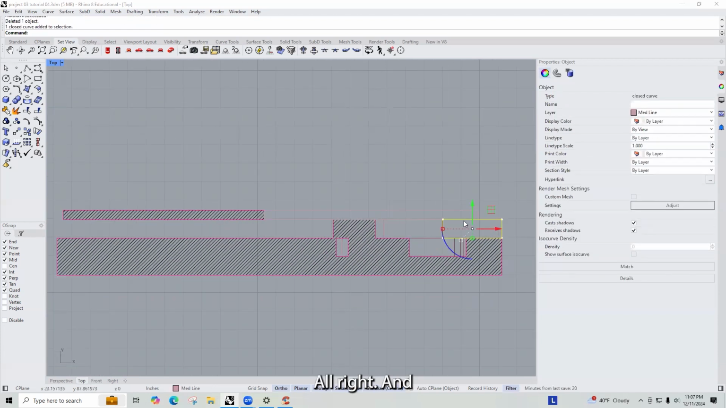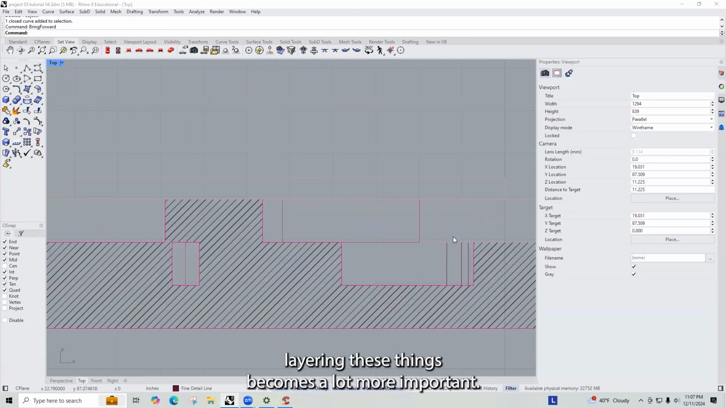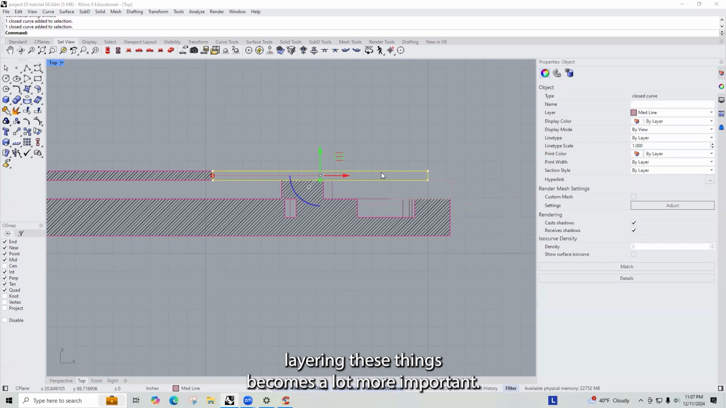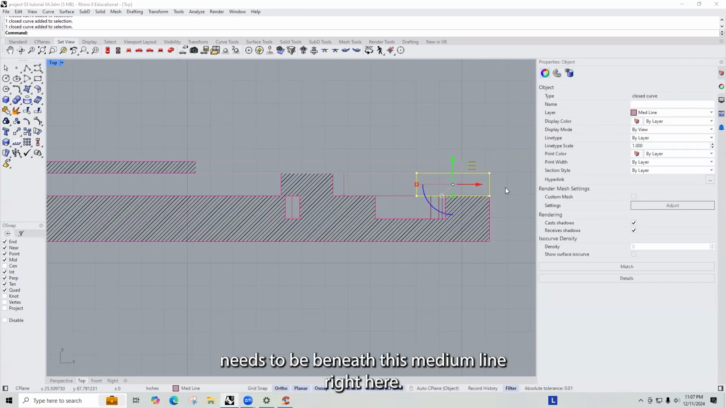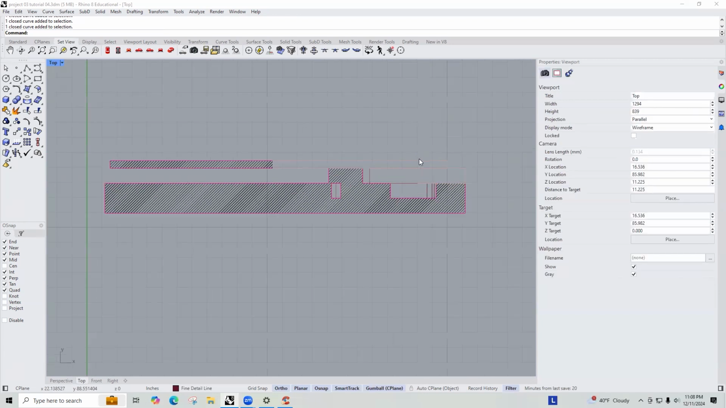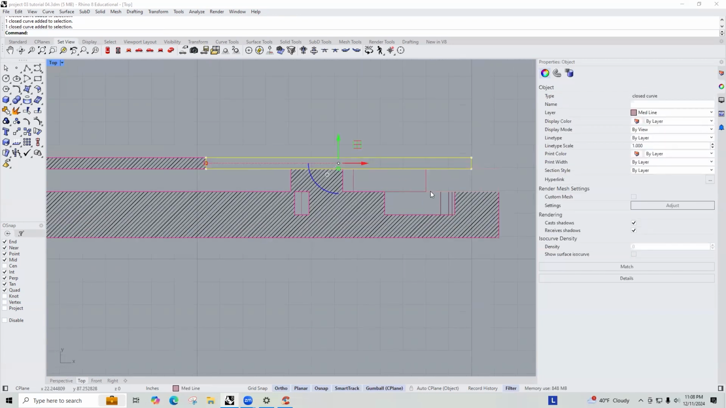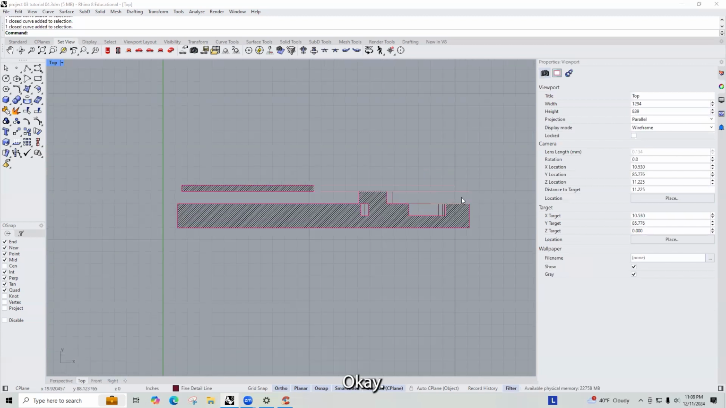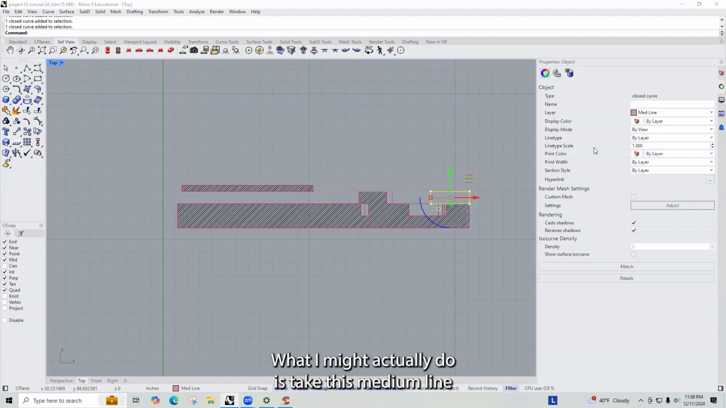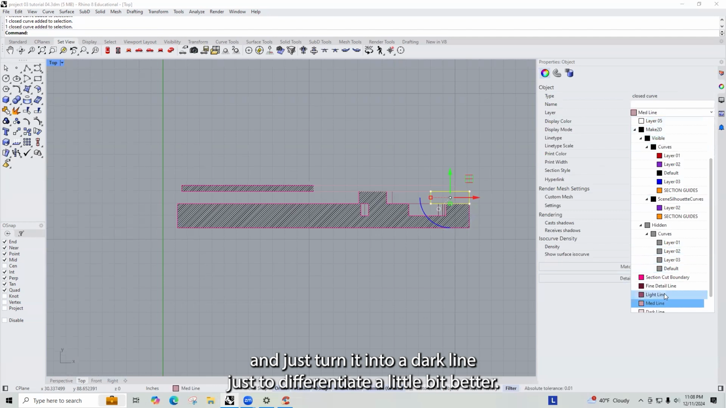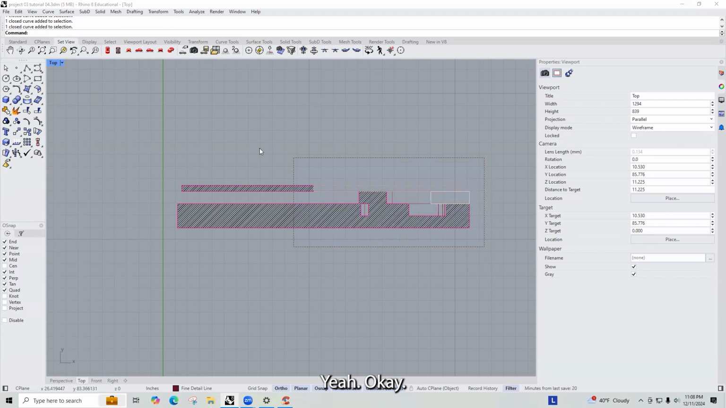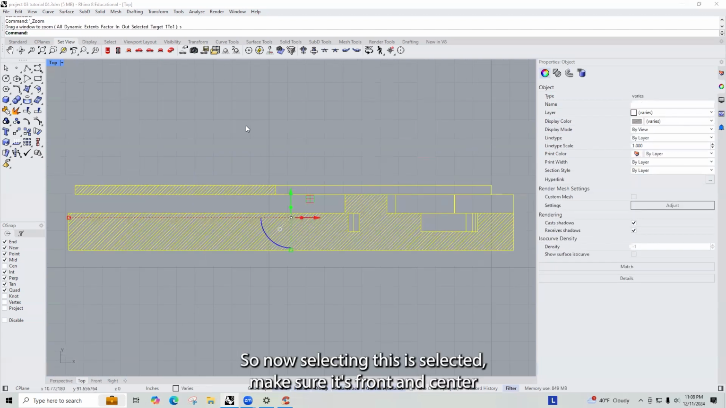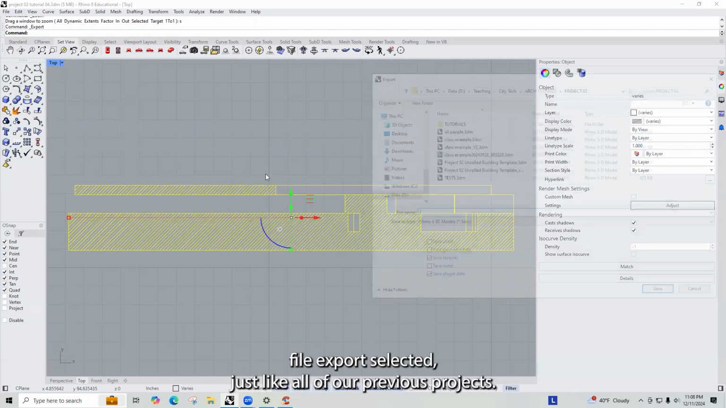All right. And you'll see that layering these things becomes a lot more important. So this light line in the background needs to be beneath this medium line right here. Okay. What I might actually do is take this medium line and just turn it into a dark line just to differentiate a little bit better. Okay. So now selecting this, zoom selected, make sure it's front and center.